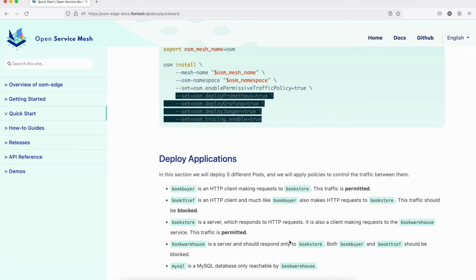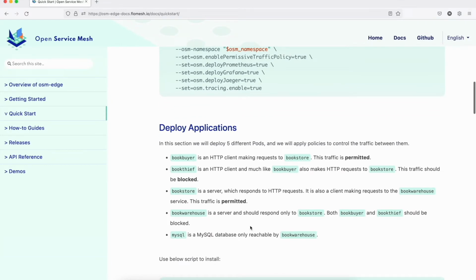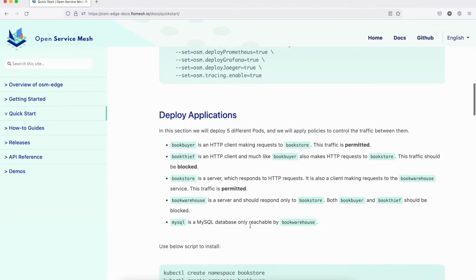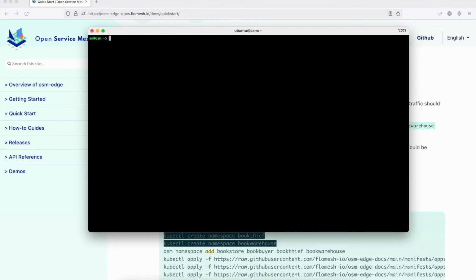Now the fun part, we need to deploy the demo application. This is a demo application that comes by default with OSM, Open Service Mesh, and it's a bookbuyer application. There are five different parts: the bookbuyer, bookthief, bookstore, bookwarehouse, and MySQL. We are going to install all these parts in a specific namespace, so we can create the namespaces here separately. Let me clear the screen.